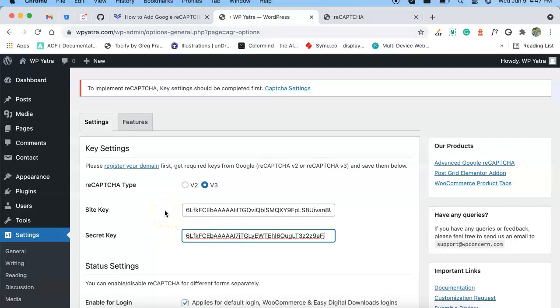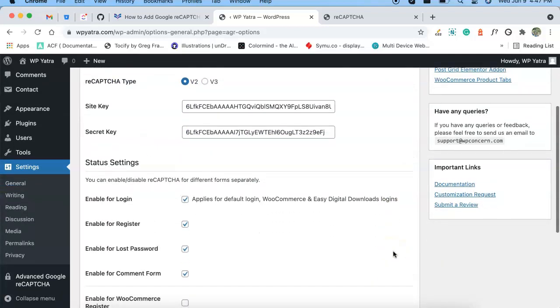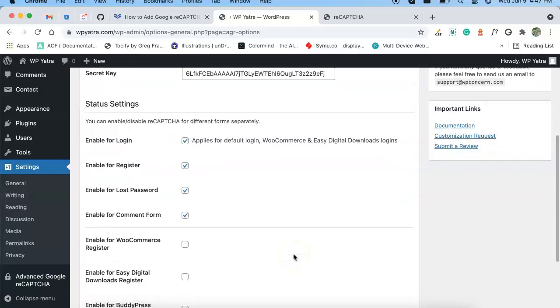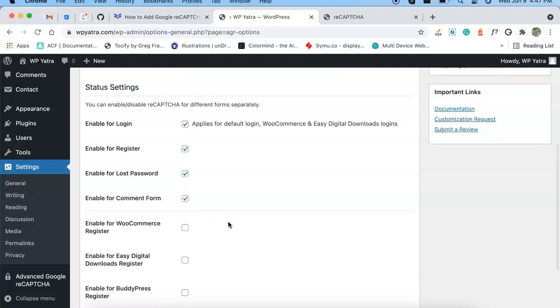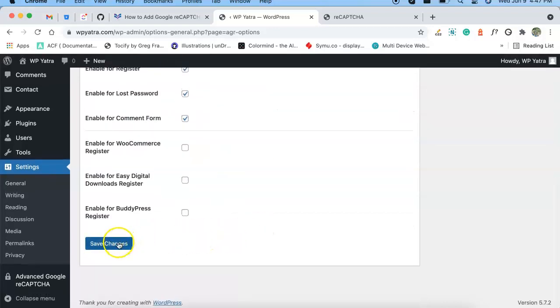I have selected Google reCAPTCHA v2 in my console, so make sure you select v2 here as well. I want to enable this reCAPTCHA on login page, registration page, lost password page, and comment form, so I leave them as it is and save the changes.